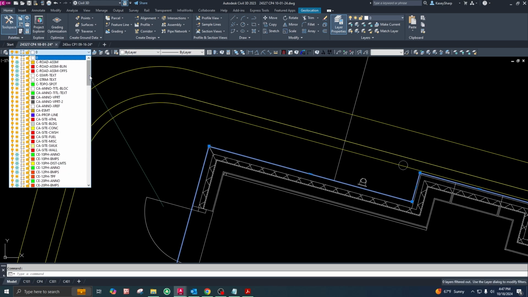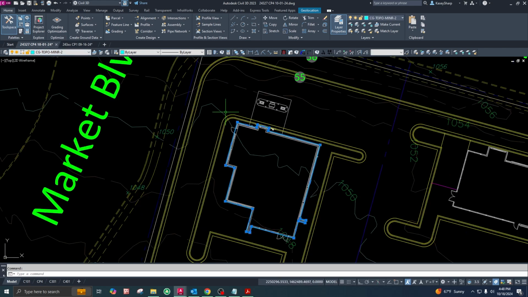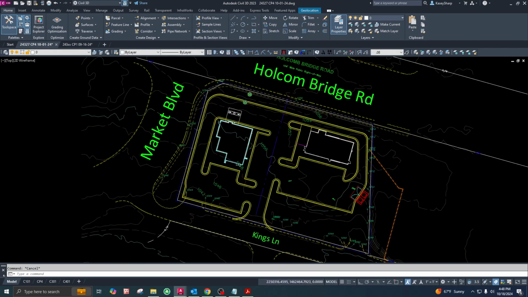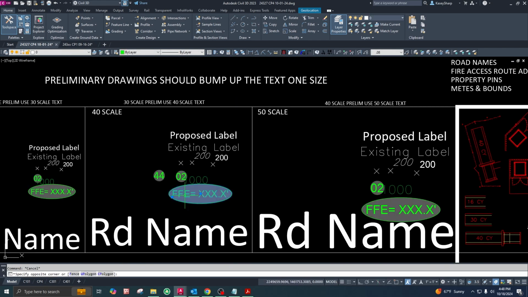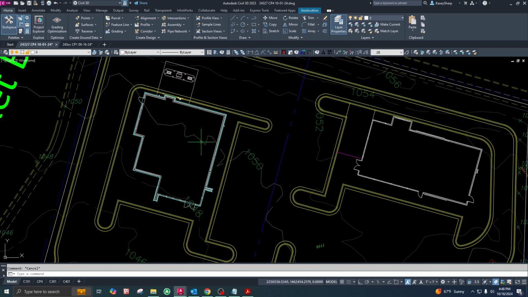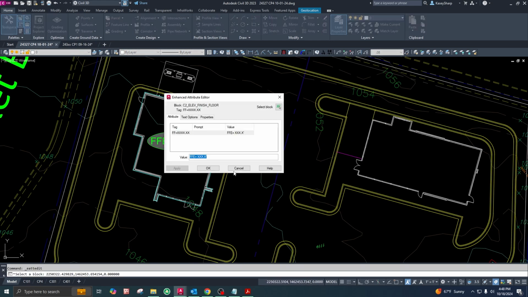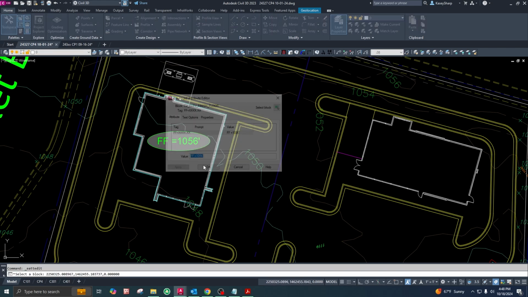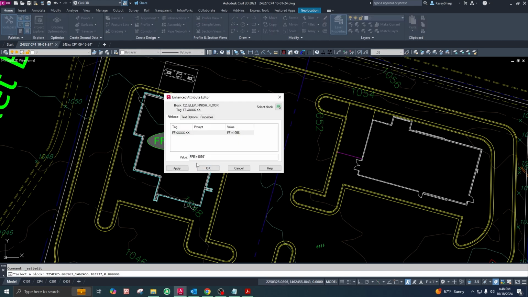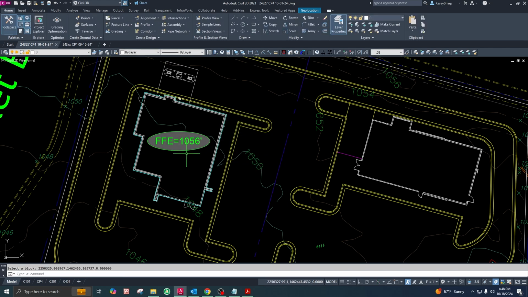Might change later. We're going to go ahead and throw it on the correct layer, which is going to be CS Topo Minor 2. Okay, so there's our building FFE. I'm just going to go ahead and grab a block just to label it so I can look at it and see. So this is going to be FFE 1056. Oops. Cool. 1056 feet.